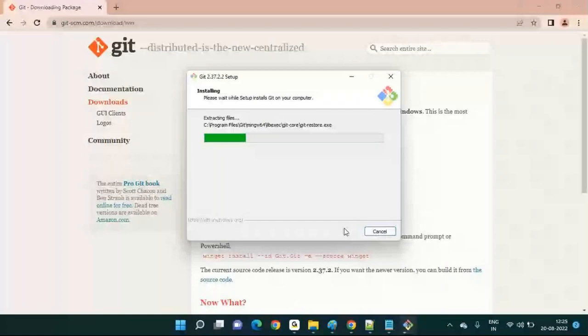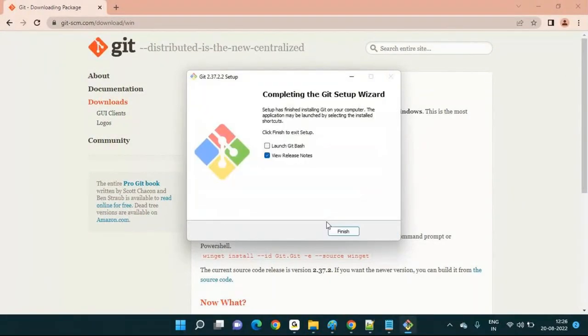Now once it is installed, team, you will get Git Bash, Git GUI, Git exe all in one place, team. I told you, Akhil, Git is used to connect to GitHub. GitHub is a large source code repository.